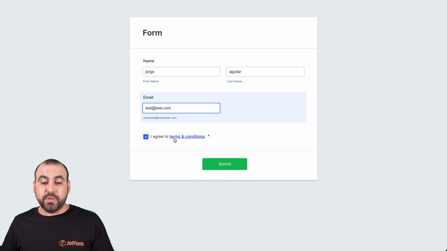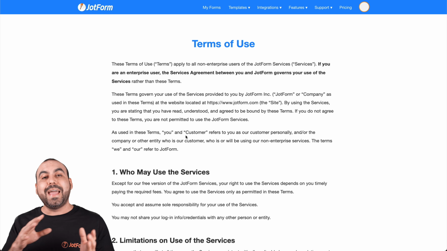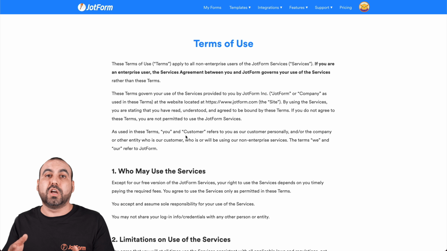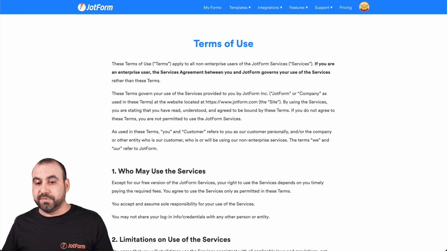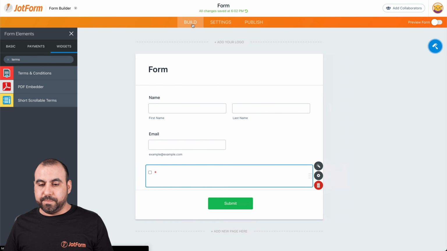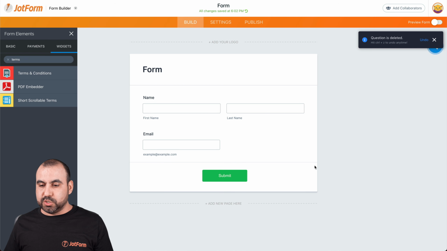And if we want to view the terms and conditions, well, they're going to click on it and it's going to take us to the link that we provided. In this case, we provided the link to Jotform's terms and conditions. Well, actually terms of use. Okay, let's go back. Let's go to our form builder and let's remove this one.